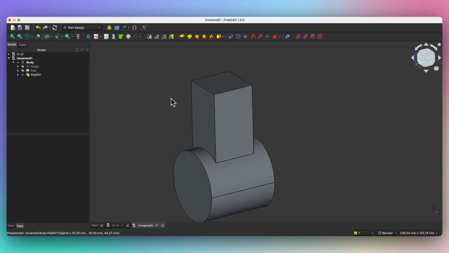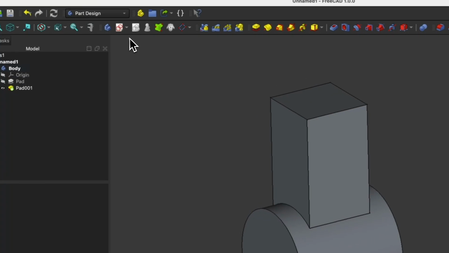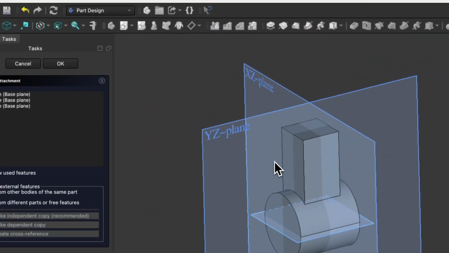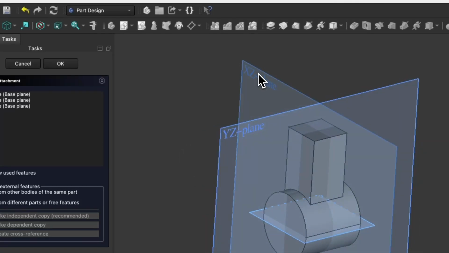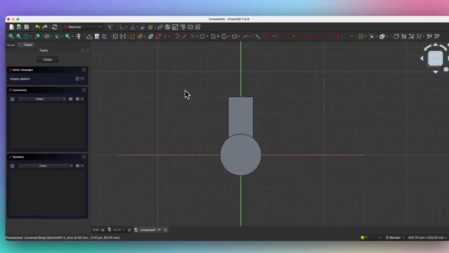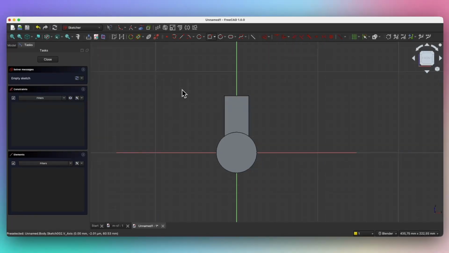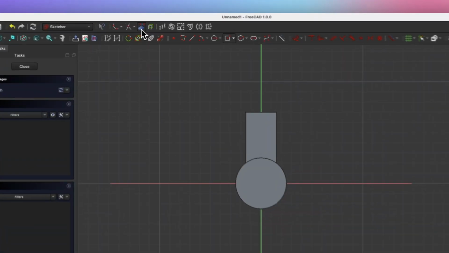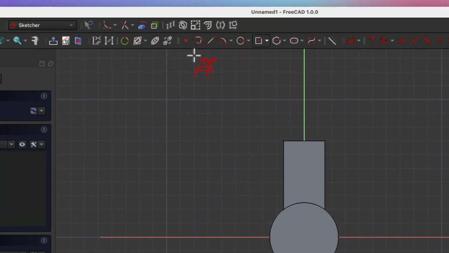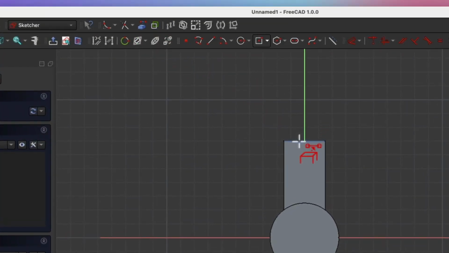Now we will create another fragment of the solid. We will create another sketch. Select create sketch command. And here we will also create a sketch on the XZ plane. Select this plane. And now we will start by creating reference geometry. Select the Create External Geometry command. And as the reference geometry, select this edge. Right-click to cancel the active command.